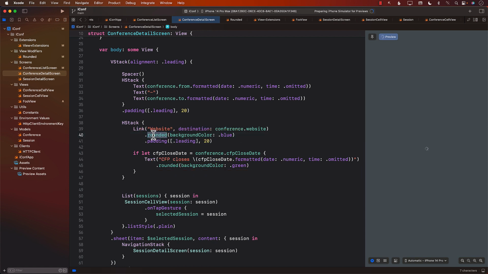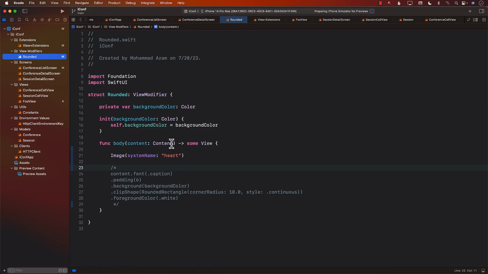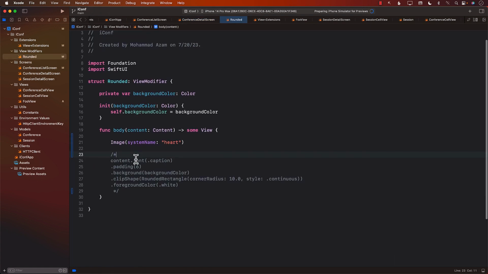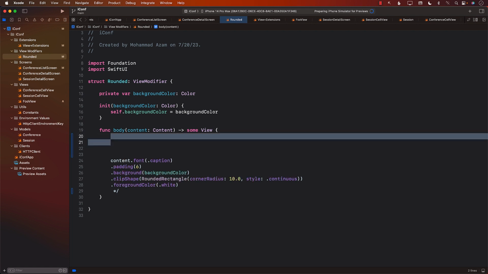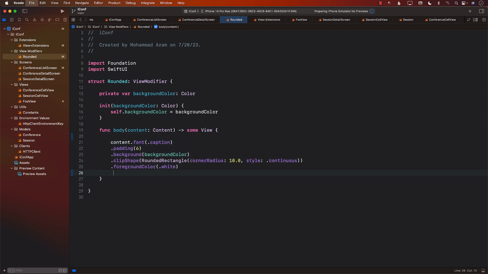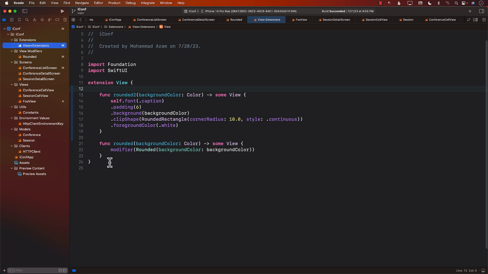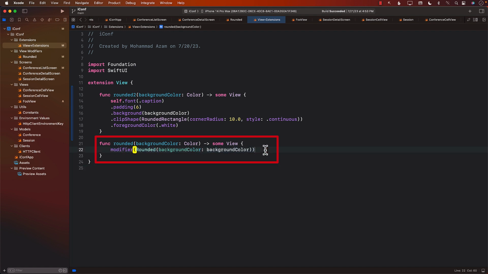The implementation of this rounded is in the view modifiers folder or group, rounded, and it looks kind of like this. All right. Actually, I need to comment that out because I commented out the actual implementation. There we go. So this is how it actually looks. And of course, in the view extension, I have created the rounded function on the view itself, which uses a view modifier. And everything works perfectly fine.